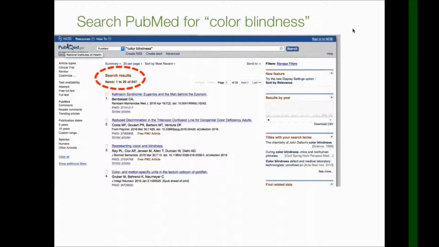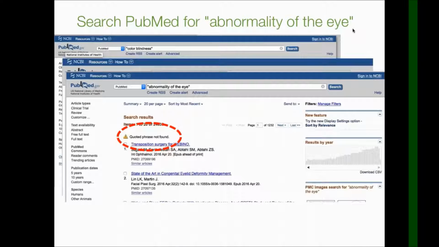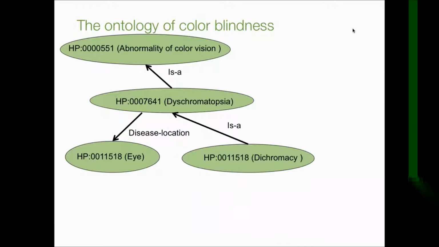If I search for color blindness against something like PubMed, I see I get 647 results. If I search for dyschromatopsia, I get slightly fewer results, 270. And if I want to search for something more generic, like an abnormality of the eye, I actually get no results because the search engine here is not able to understand that color blindness and dyschromatopsia are types of abnormality of the eye. And this is an area where ontologies can help.